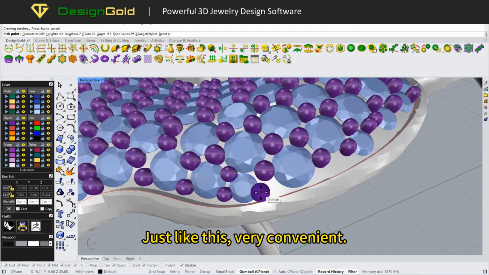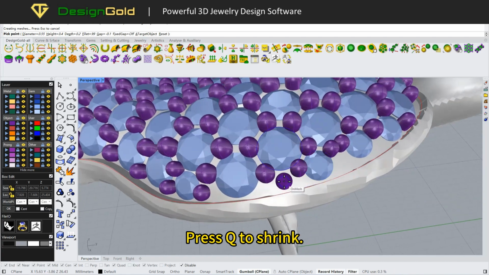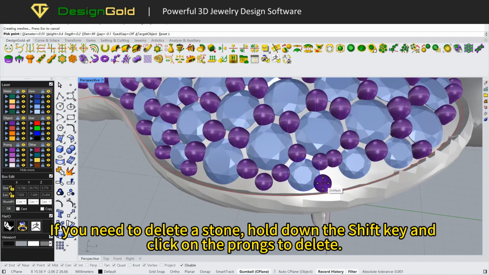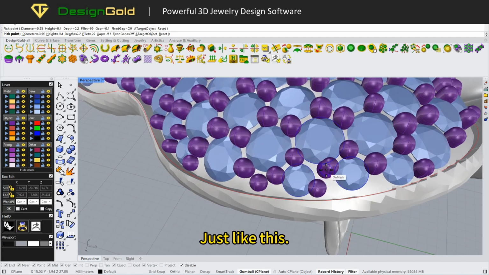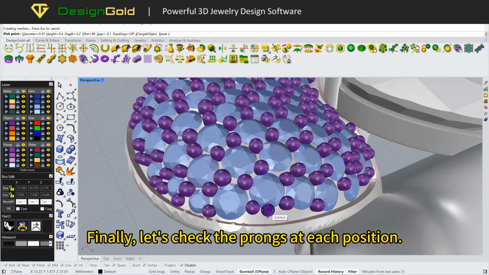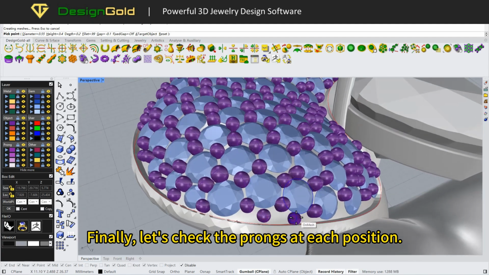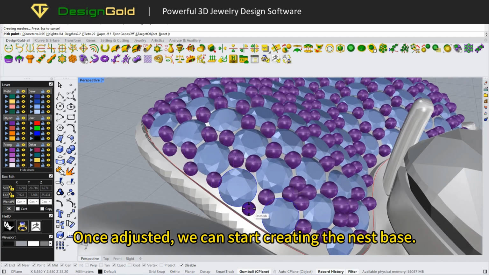Just like this, very convenient. Press Q to shrink. If you need to delete a stone, hold down the Shift key and click on the prongs to delete. Just like this. Finally, let's check the prongs at each position. Once adjusted, we can start creating the nest base.